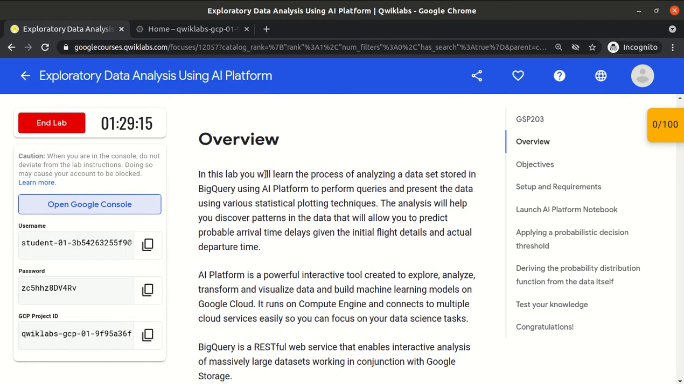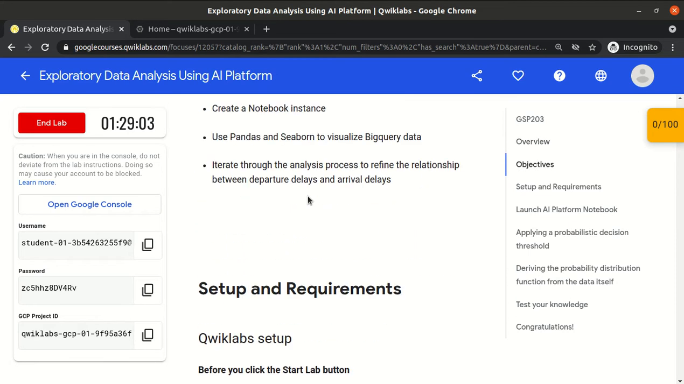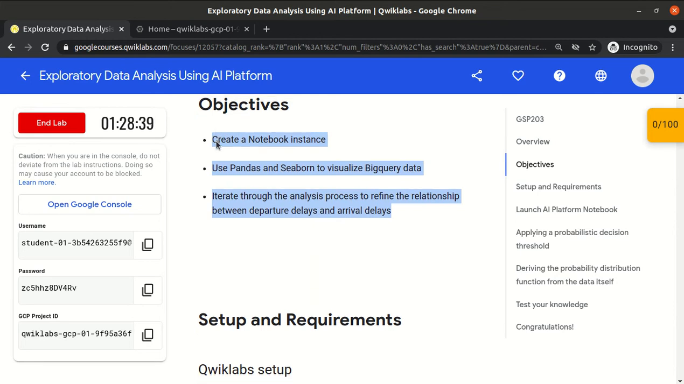This is the overview. In this lab you will learn how to analyze data which is stored in BigQuery using the AI platform, which I have already told you. The objective is to create a notebook instance. We will see how to create a notebook instance, and how to run some Python commands using the pandas and seaborn libraries to visualize the BigQuery data, and then iterate through the process and run a few more commands.